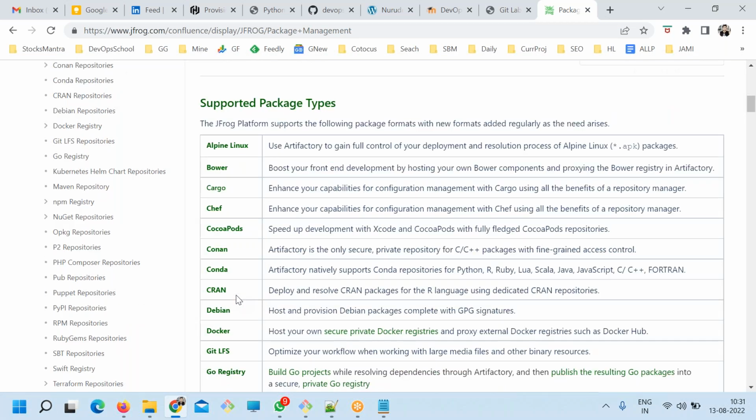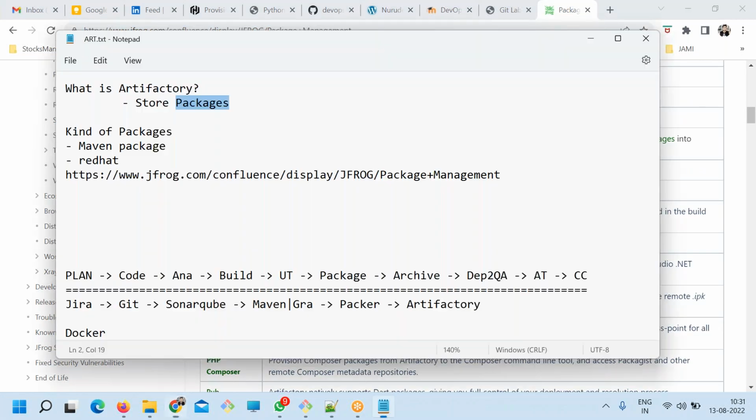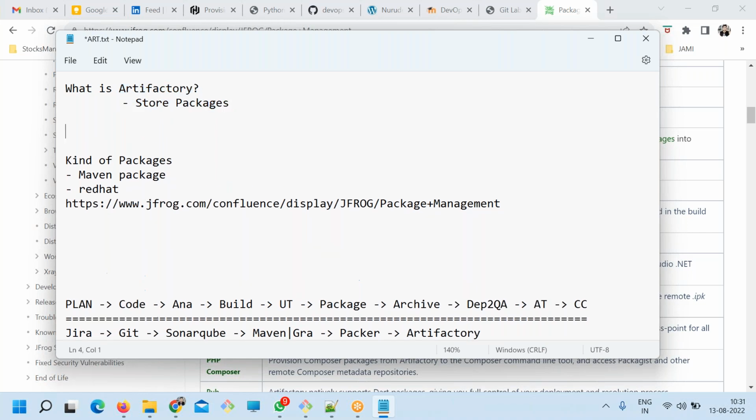So these are the packages which are supported by Artifactory. Do you have an understanding now? Correct, all of you? Yes. So Artifactory is used for storing the packages. The concept I want to teach you, because this will help you.